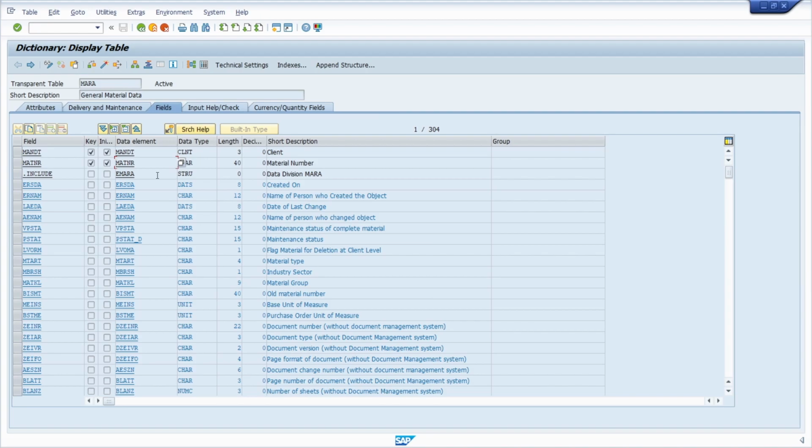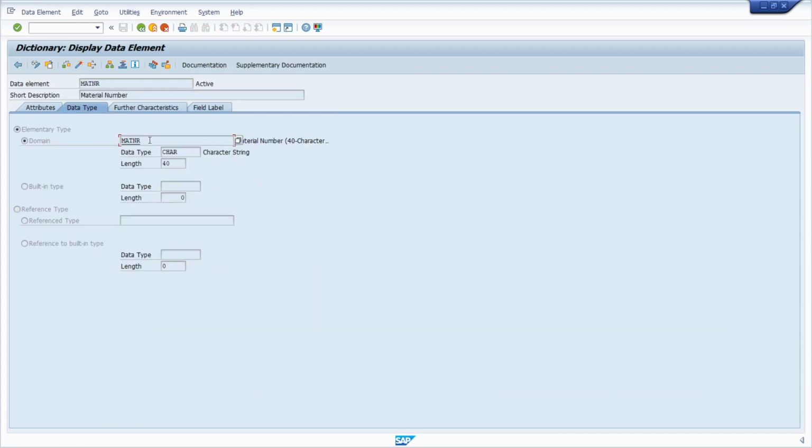In SAP S4HANA, the material number has a length of 40 characters. So in here, I opened up the table MARA in the transaction code SE11 in the ABAP dictionary. And in here, we can see that the material number has a length of 40 characters. If I open up the data element, then you're seeing that the domain has been changed and now it has a length of 40 characters. In SAP ERP, it had a length of 18 characters.